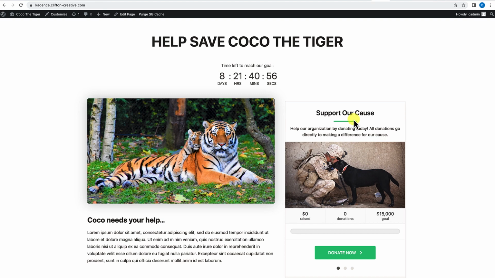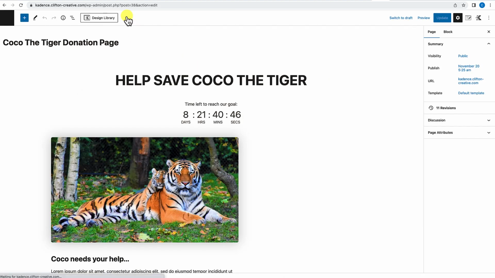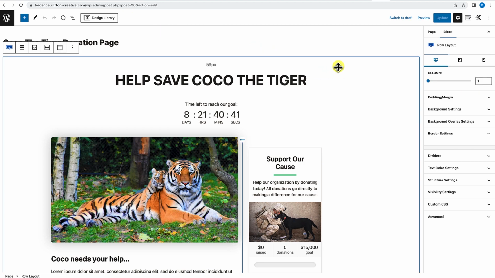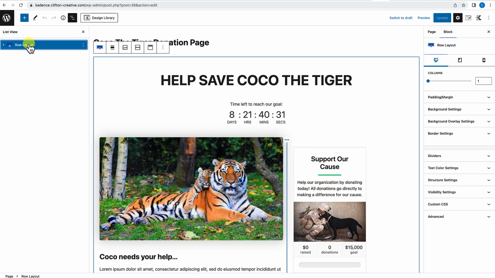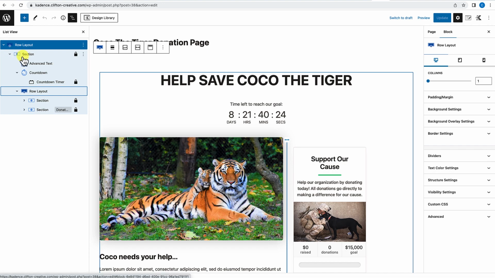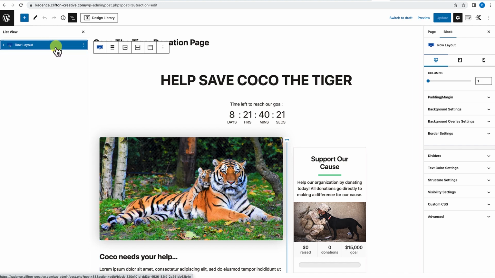Okay, so we're going to style everything in stages. The first thing that we're going to style is going to be the background of our donation landing page. So to get started with that, just go ahead and click on edit page so we can enter the editing interface. And what you want to do is select the outermost row, so the outermost container of everything. If you have a hard time selecting that, just open it up in list view by clicking on the list view icon over here. And you'll see that outermost row that contains all of the blocks that comprise this page. Okay, so we want the entire row selected.